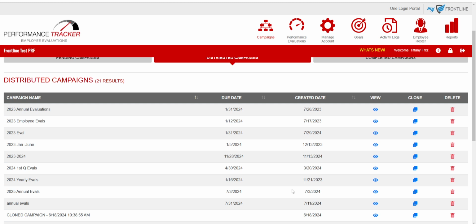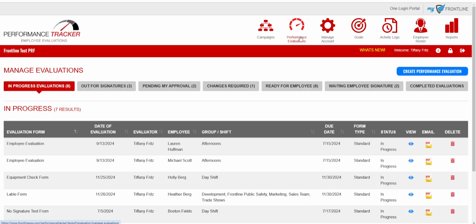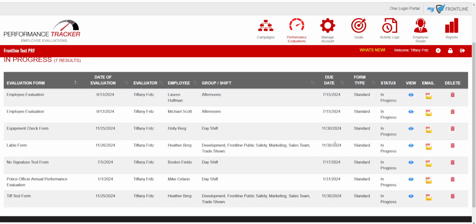Your evaluators are going to get an email notification letting them know they have pending campaign evaluations that they need to work on. They are then going to log in, go to the performance evaluations, and they're going to see those all queued up in their in-progress evaluations, and they will be able to see when those due dates are.